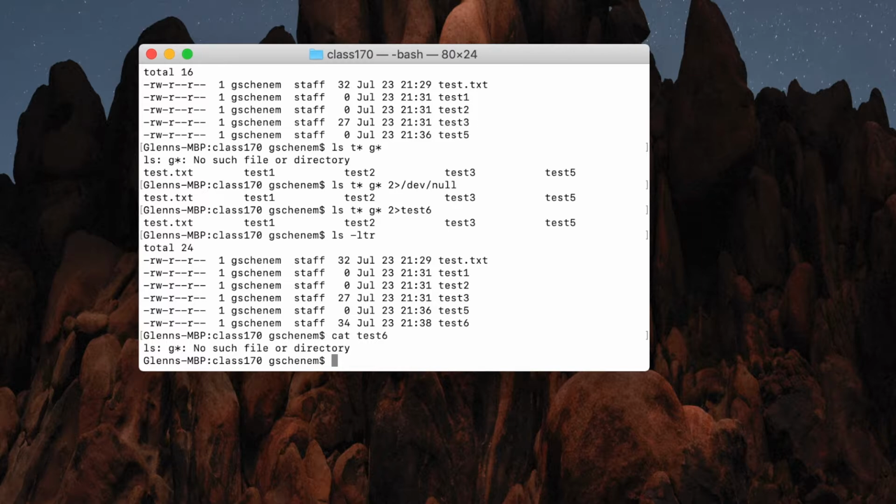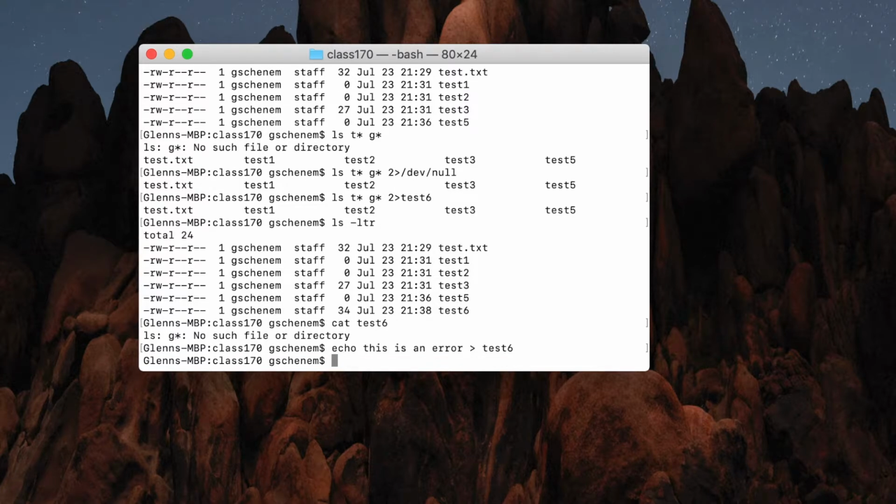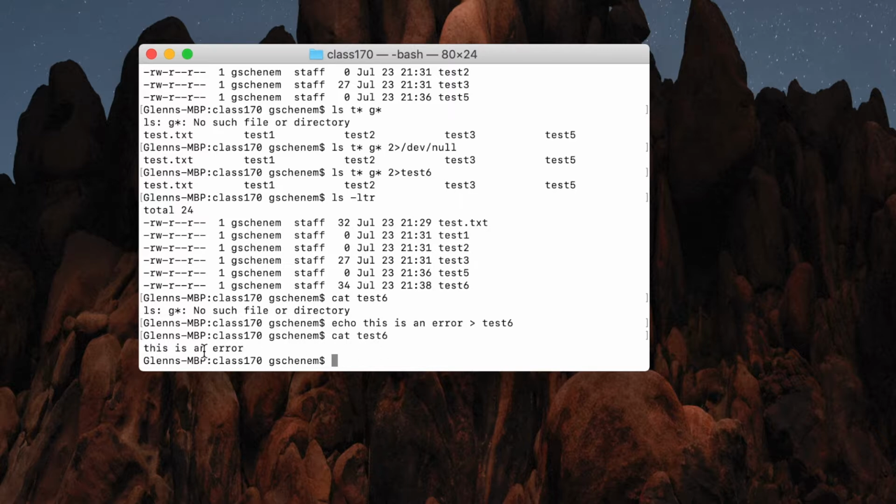So now let's say we want to write, this is an error, let's say. So let's echo it to it. So we type echo, this is an error, and we're going to redirect that to test6. So if we do that, it came back to the prompt, no messages. So let's take a look at test6 now. Yeah, it says this is an error. That's what we sent to it. But now let's talk about the idea of output, redirect, and append.